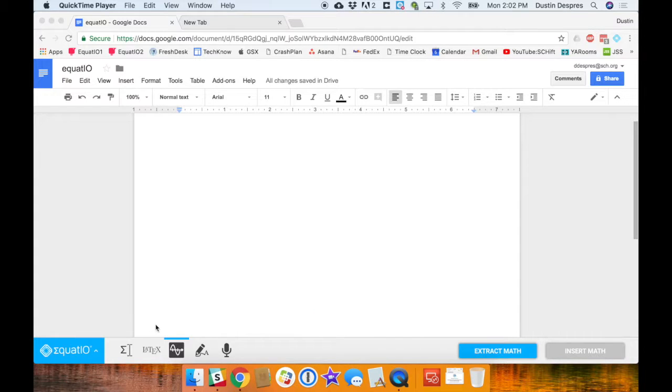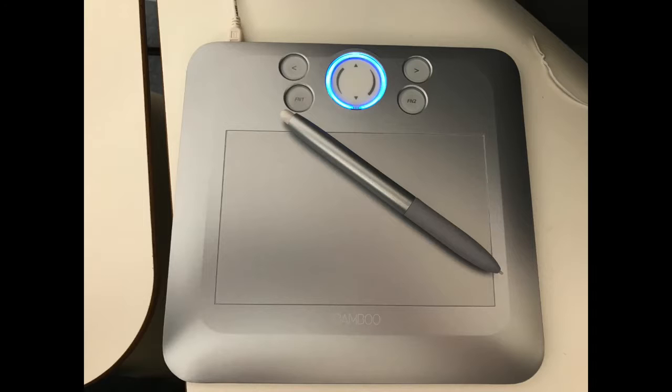The third way that you can add math using EquatIO is via handwriting, and the way that works is it uses the cursor with your mouse or your trackpad, and that can be a little tricky using your mouse or trackpad. We have these great accessories here called Bamboo tablets. They plug in through USB, and when you use them, the pencil, when used with the tablet, takes the place of your mouse, and at that point you're free to draw up your math problems.